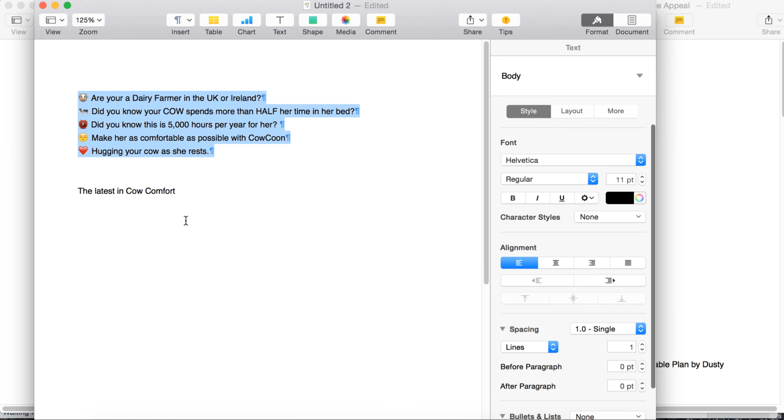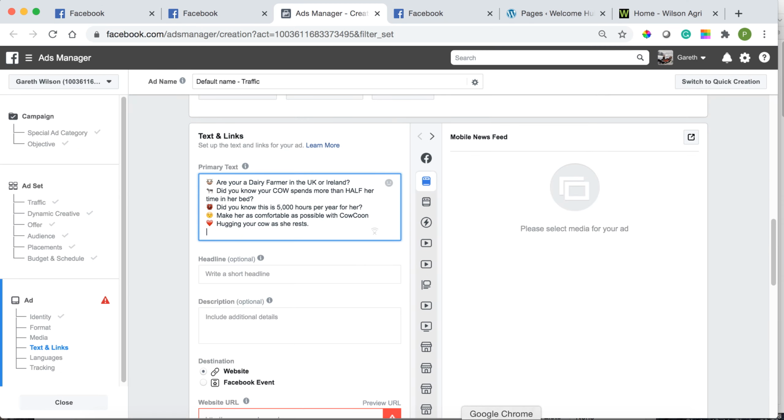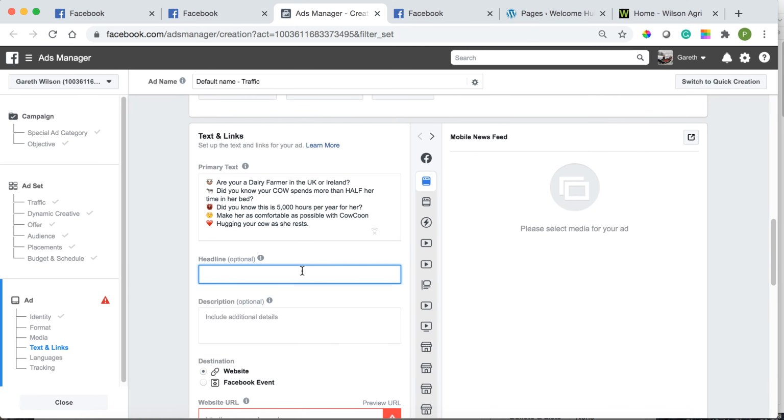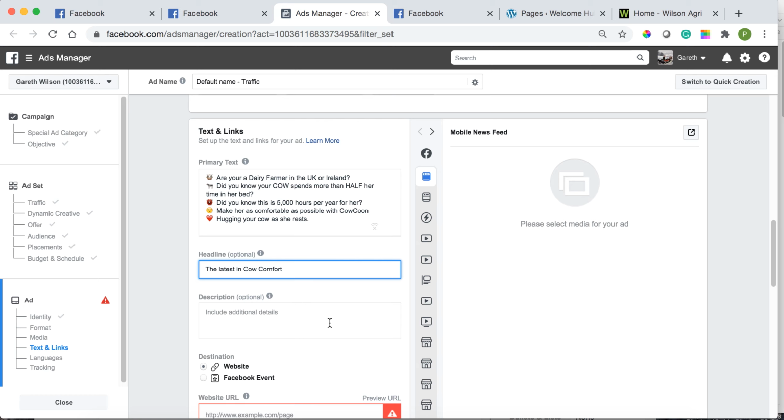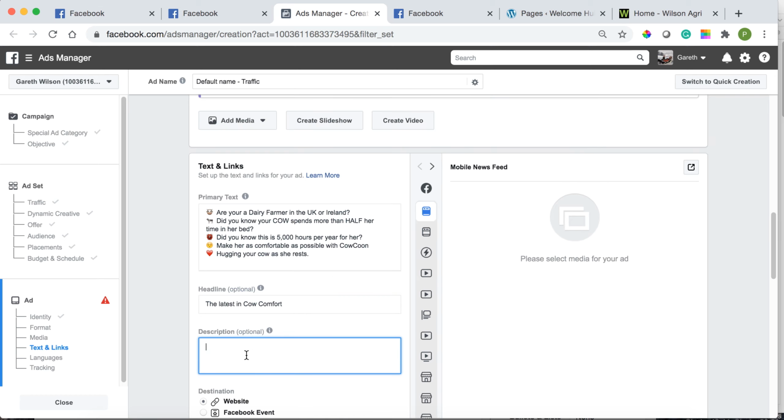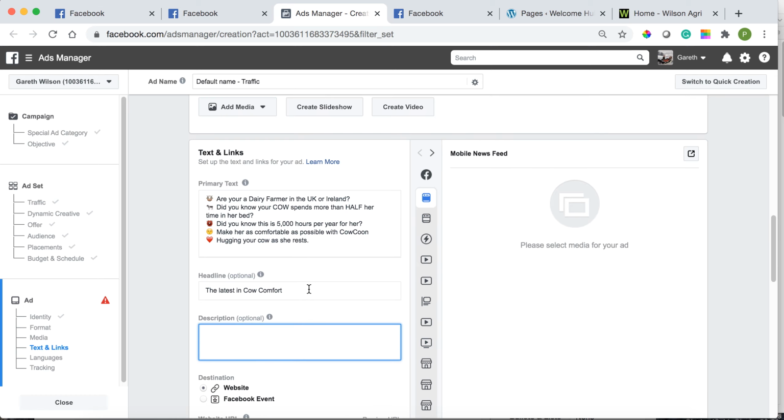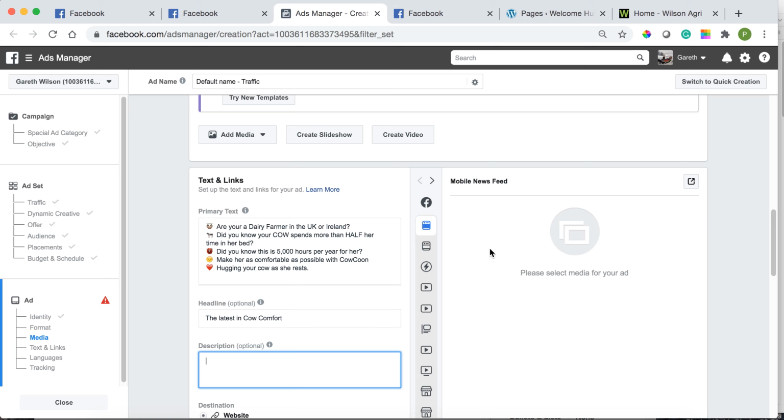I'm going to add in my title. Copy. Nice and simple. We're going to leave the description, it's optional, we're just going to leave that empty. Now we're going to add in some media as well. So media is your video or your pictures. I'm going to add a video.